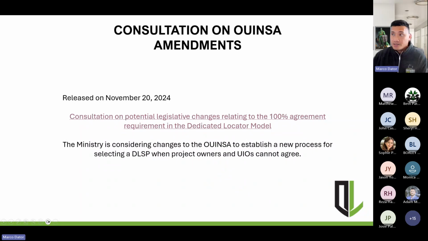Now, moving on to what is next: on November 20th, we communicated a new ministry consultation regarding the potential legislative changes related to the 100% requirement in the dedicated locator model. Our ministry is currently considering amendments to our Act. These changes aim to establish a new process for selecting a DLSP when a project owner and the utility infrastructure owner cannot reach an agreement.